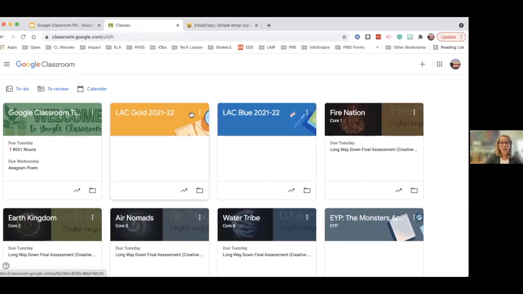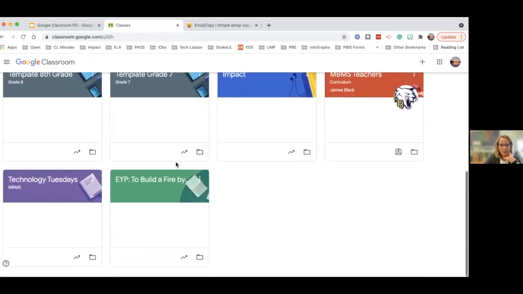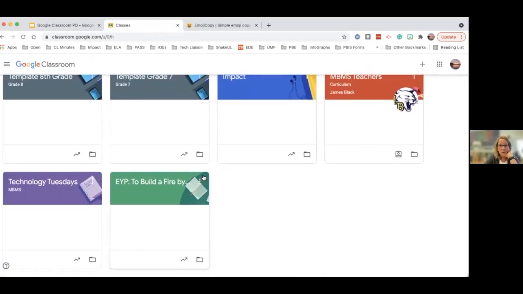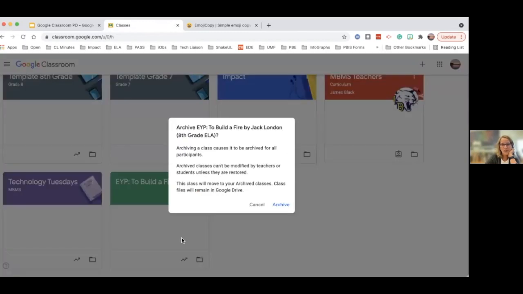And so the way you archive a class, I'm going to go do it right now. There's three little buttons at the top. You click on it and you can do different things with the class. You can edit, copy the class, or you can archive the class. You can just click archive and it causes it to be archived for all participants.